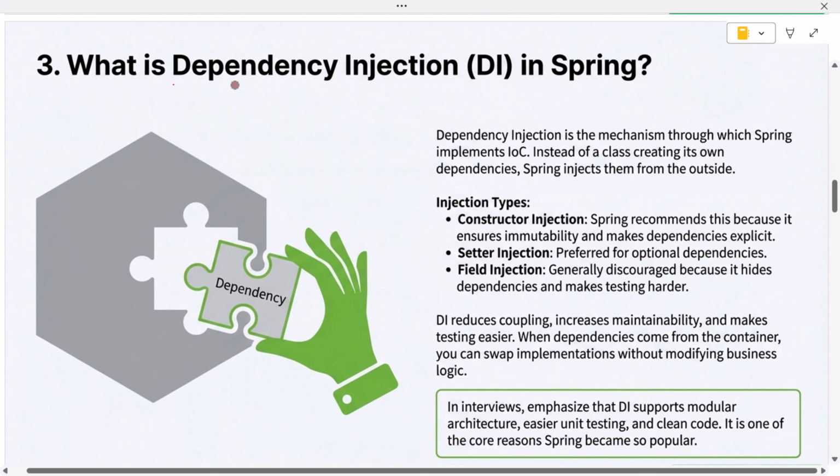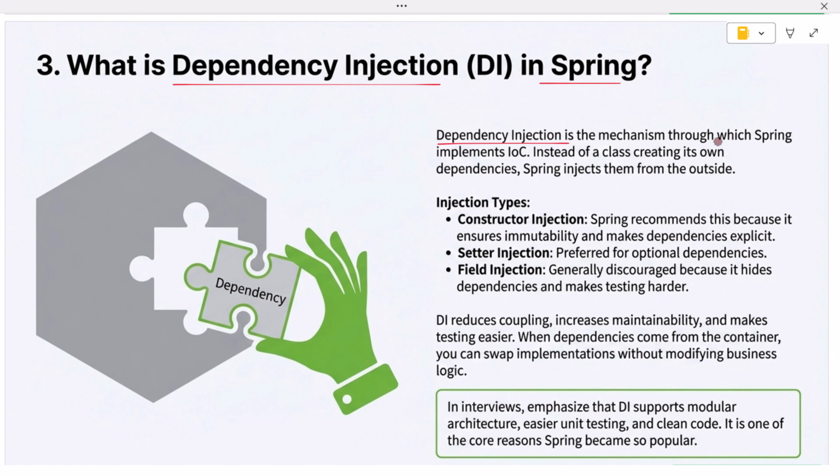Next question. What is dependency injection in Spring? Dependency injection is the mechanism through which Spring implements IOC. Instead of a class creating its own dependencies, Spring injects them from the outside. This is usually done through constructor injection, setter injection, or field injection. DI reduces coupling, increases maintainability, and makes testing easier. When dependencies come from the container, you can swap implementations without modifying business logic.